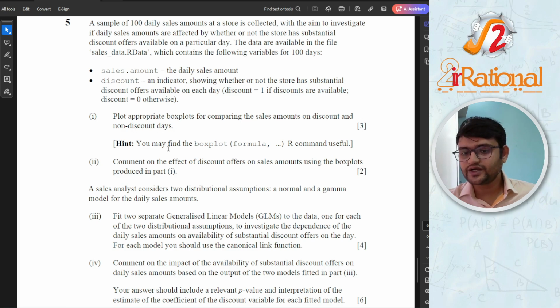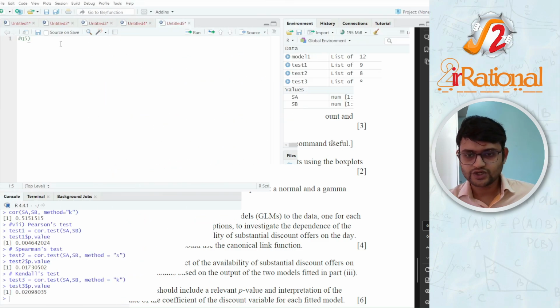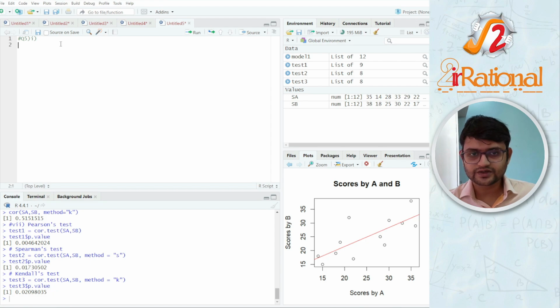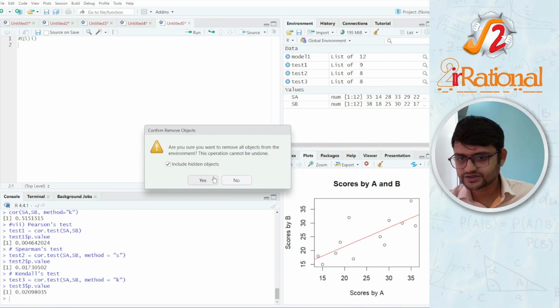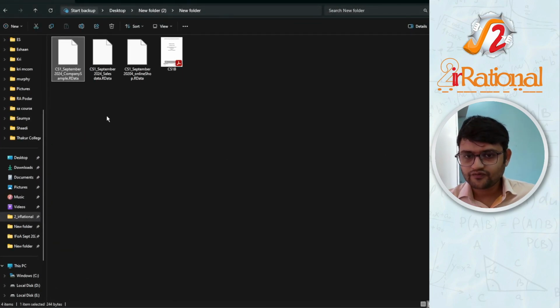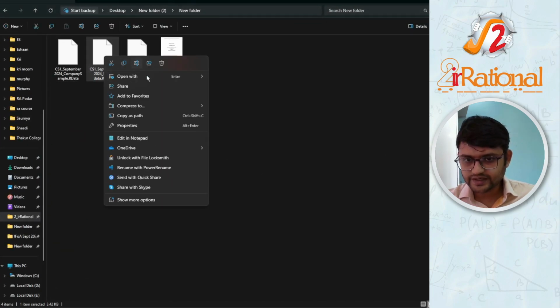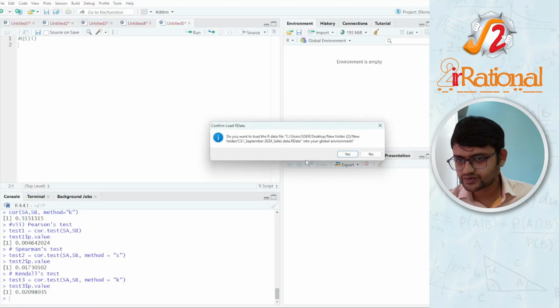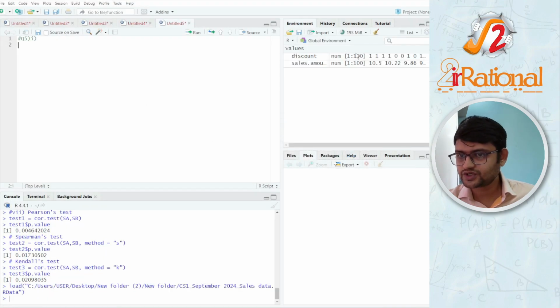First part, plot an appropriate box plot for comparing the sales amount on discount and non-discount days. They have given you a hint. You may find the boxplot formula, whatever R command, useful. So for the first part, we can use the formula first. We'll have to load the data. I'll clear this. We'll go to the data, right click, open with RStudio, and yes. So here we have the discount and the sales amount data.